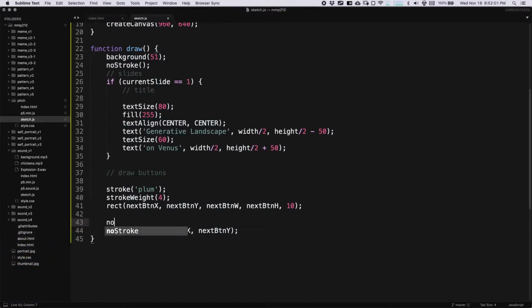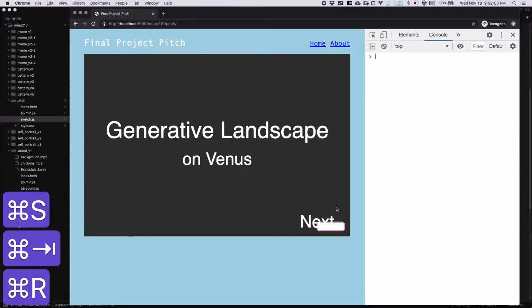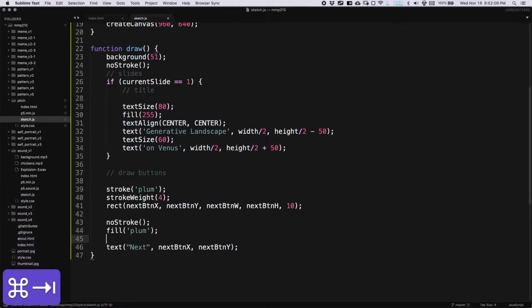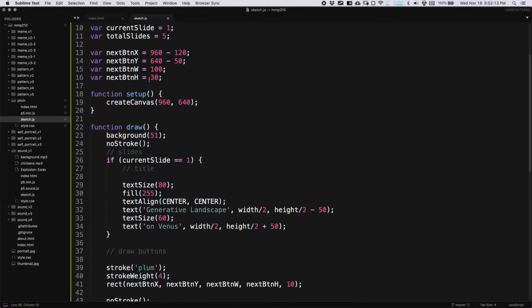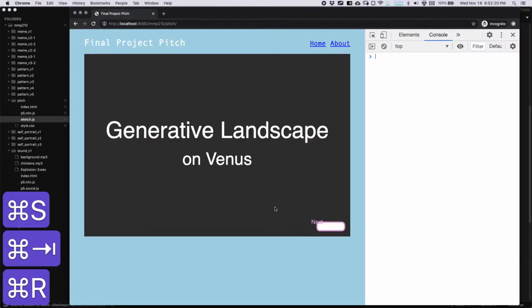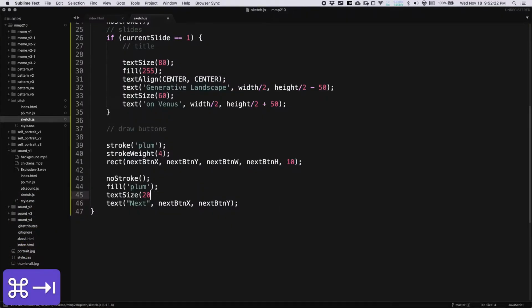And the text isn't going to be very aligned, so it's a little too big, first of all. And we also don't want a stroke on the text. So let's start with no stroke. Let's change the fill. We can use plum so it matches the outline. Let's make it a bit smaller. So the height of the button is 30. So let's try 20, or maybe 25.